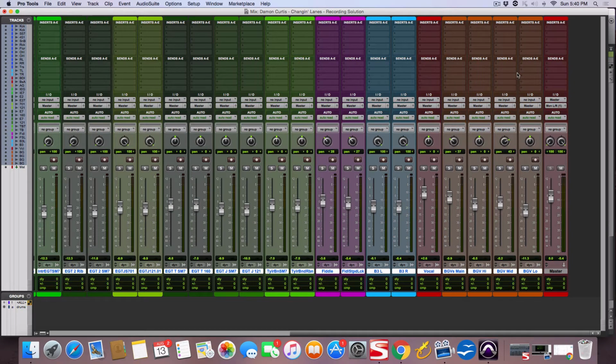So you don't want to go too crazy here. The goal for two bus, stereo bus, or mix bus compression is to add a little bit of glue to your mix and have everything a little bit more cohesive, tame the dynamic peaks, and just make everything sound a little bit more glued together. When you hear people talk about glue, this is what they're talking about.